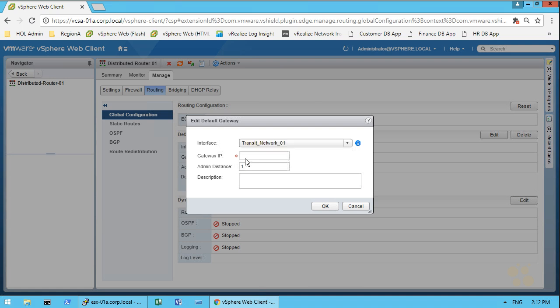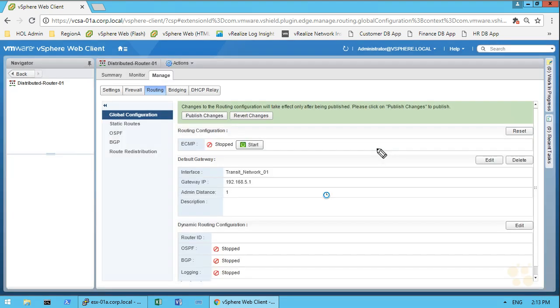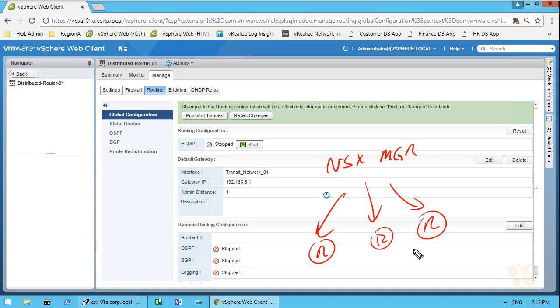We'll choose the transit network from the list of interfaces and put in the IP address of 192.168.5.1, which is actually the Edge router, and then click OK. Now what we see next is something we've got to get really comfortable with, and that's this idea that we're making changes in the NSX manager that then need to be pushed down to all the instances of our distributed logical routers on each ESXi host.